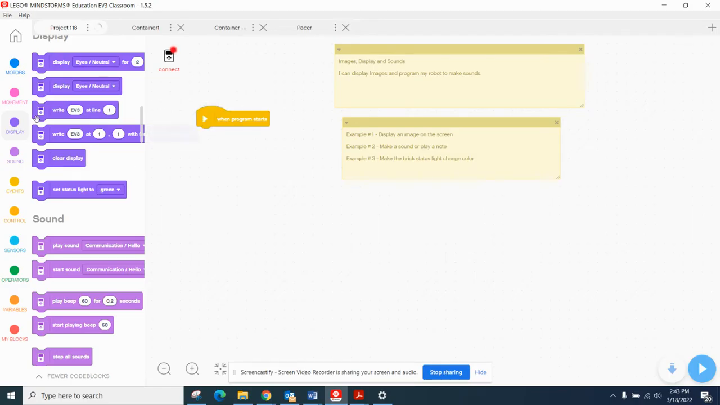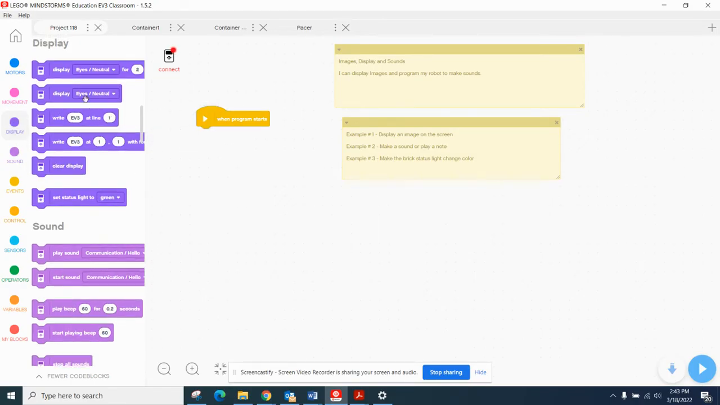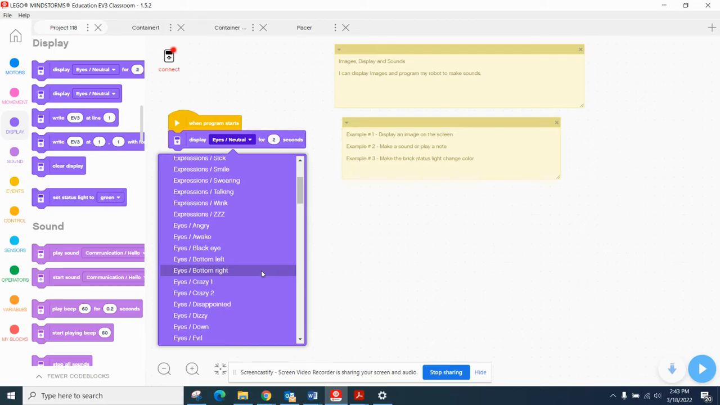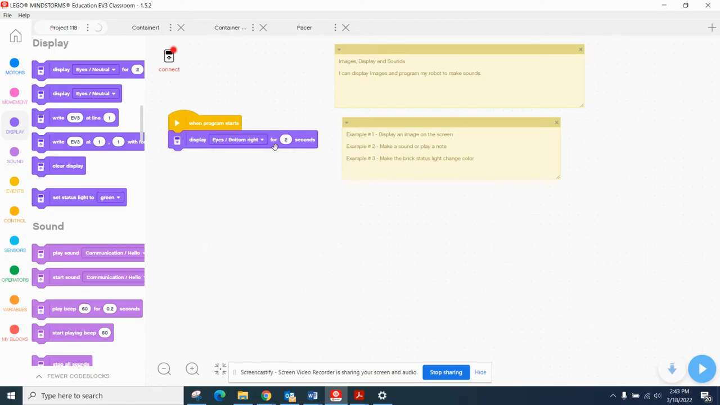So when you open up the program, if you go to display, we have all these different options. We could display this for 2 seconds, display this, write something, change color, and so forth. So one thing that you could do is if you slide this into place, it's going to display this type of character. Think of it almost as like an emoji on the screen of the robot for this amount of time. So you have to tell it how long you want it to do it for.